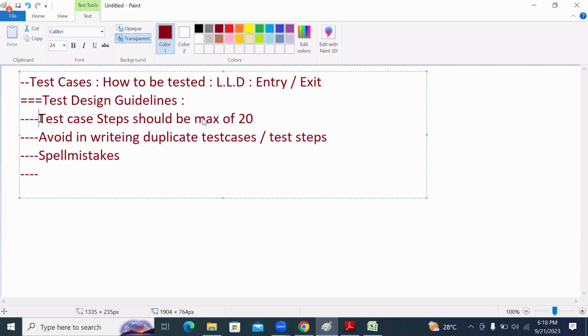Considering that, test case steps should be a maximum of 20. And after that, avoid writing duplicate test cases or test steps. After that, take care about spelling mistakes. And finally, the very most important one. What is it? Shortcuts. Okay. Apart from that, format. Okay.